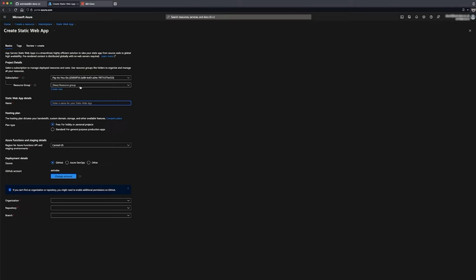Okay, set your subscription and resource group. Give it a name. Set a region if you need to, but this bit's important, the plan type. So if you are working on a public DBT project, and you don't need to provision authentication, then you can actually create this service for free. There's no cost in most cases.